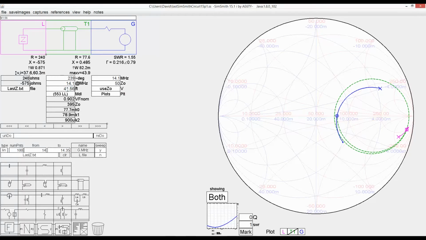So I can really zoom in on that spot. Here again, we've come near resonance. Now this is getting to be a little more realistic distance. So without any matching tuner on this, we've transformed this just with 41 and a half feet of transmission line to 77 ohms.